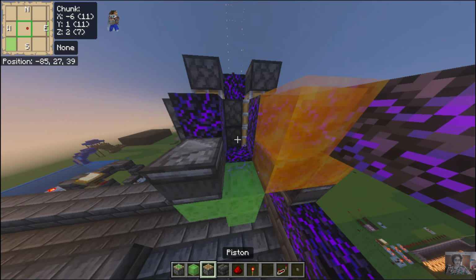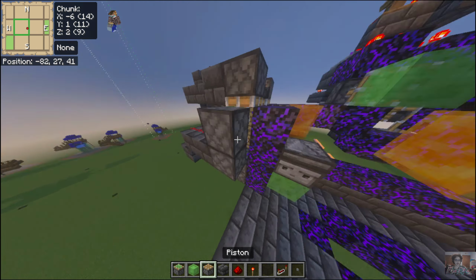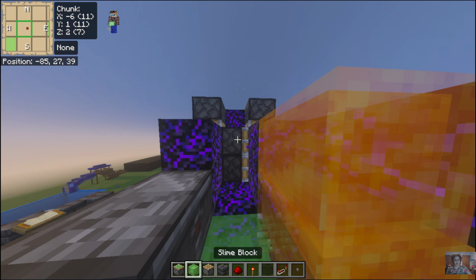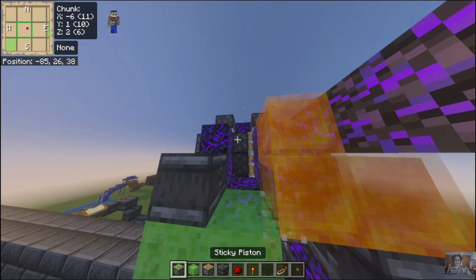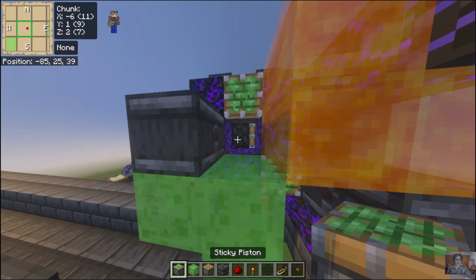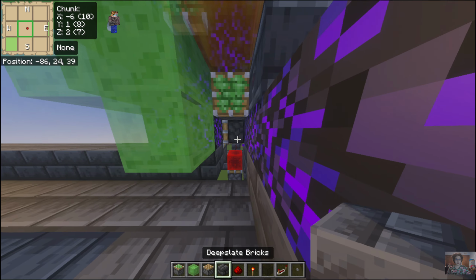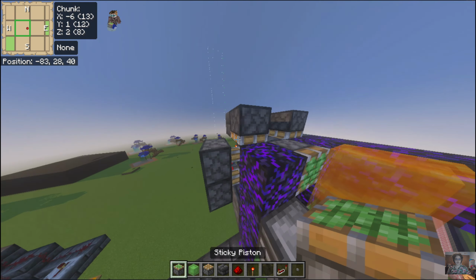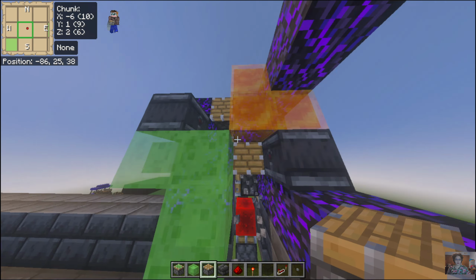So, we need a piston. Okay, that's fine. Okay, so we have a sticky piston here. And a sticky piston here. So there should be both sticky pistons on the bottom when I press this button. Yes. Yes. Okay. So now let's try swapping.